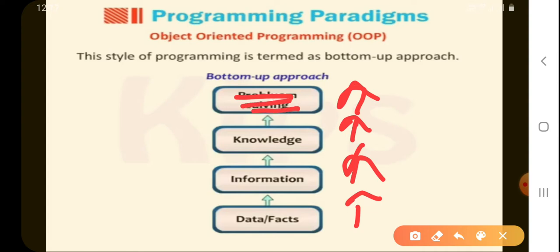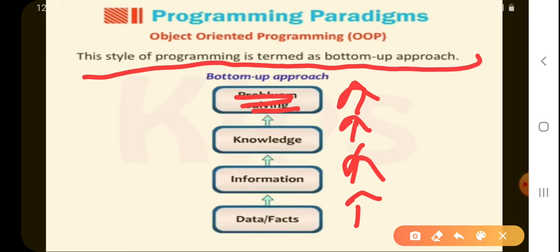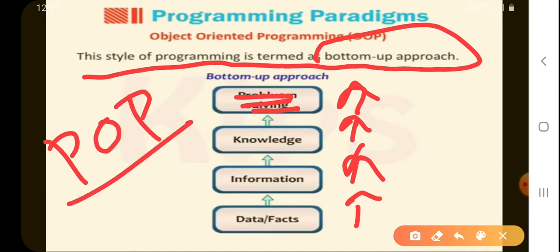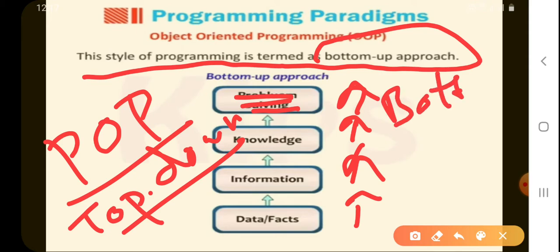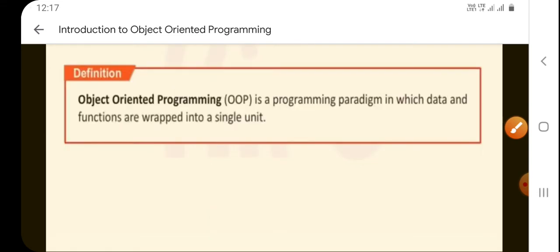Now, object oriented programming, this style of programming, is also termed the bottom up approach, unlike procedure oriented programming, which is the top down approach. Okay, object oriented programming follows the bottom up approach.